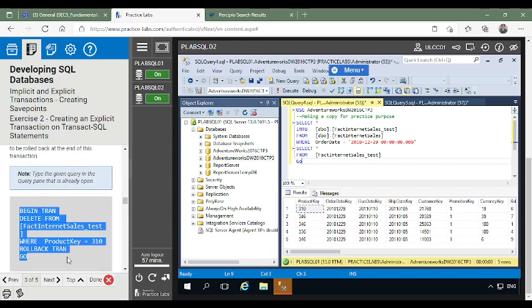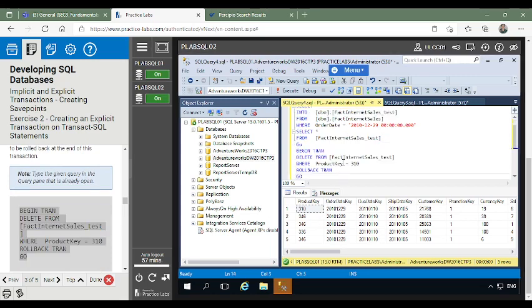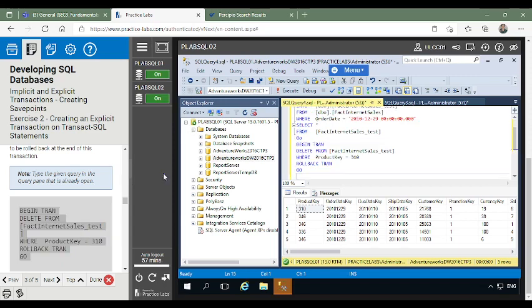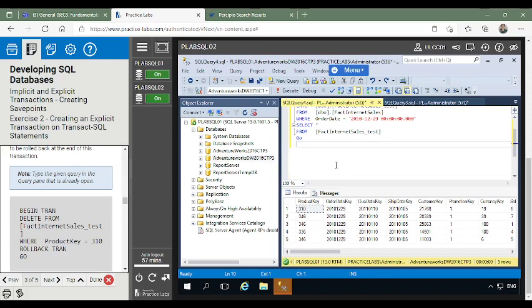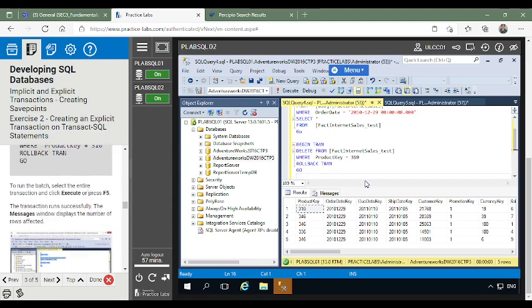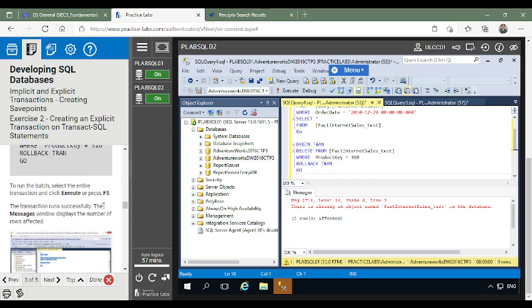So, type natin ito sa same query na naka-open natin ngayon. Yan, so to run the batch, select execute natin. Yan, so there's an FactInternetSales_Test table in the database natin. So, 1 row affected tayo.